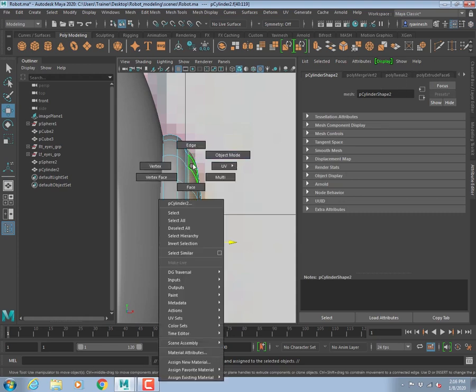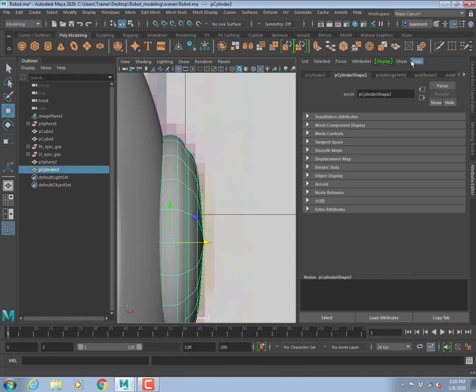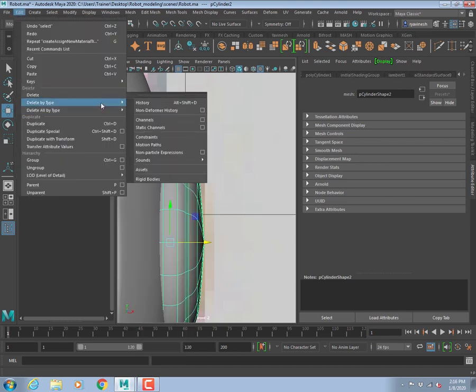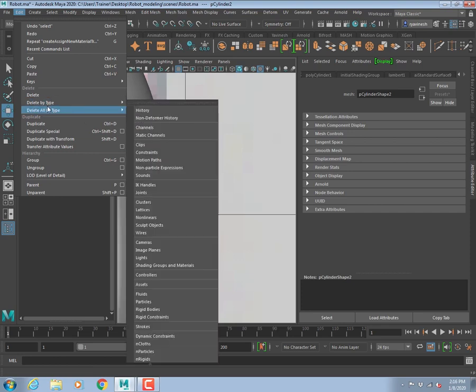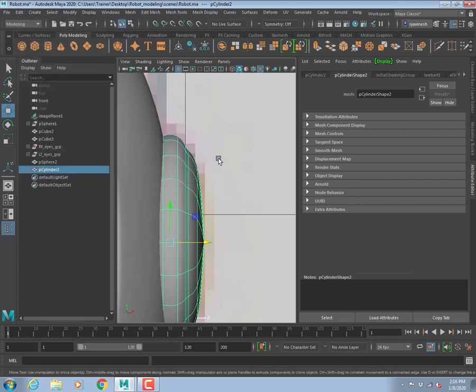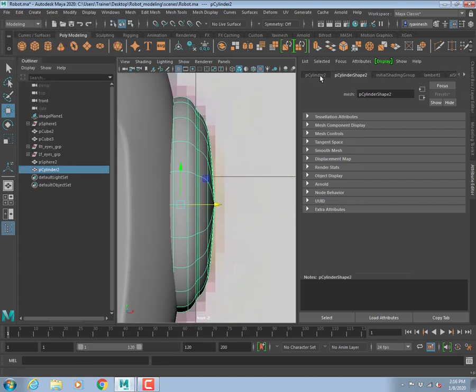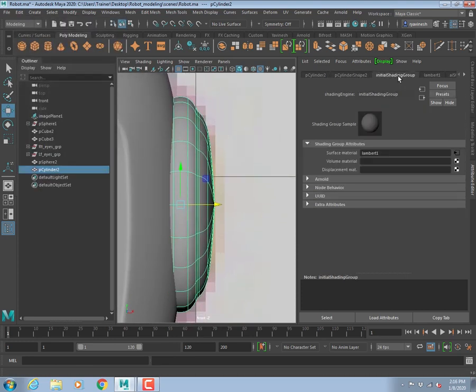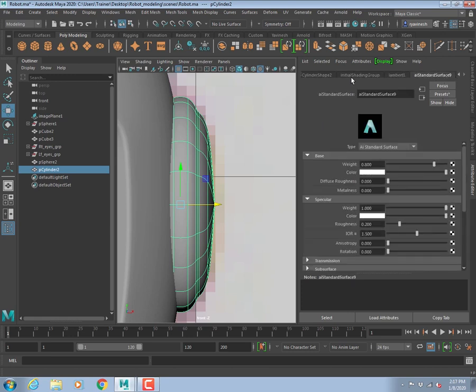When I select in object mode and go back here, I have too many history items. By the time I click, it takes me forever. So I go to edit, delete by type, history. What is the difference between delete by type and delete all by type? What happened is here you have polycylinder shape, initial shading group, Lambert, AI standard surface, only that. You don't have a poly extrude or whatever.